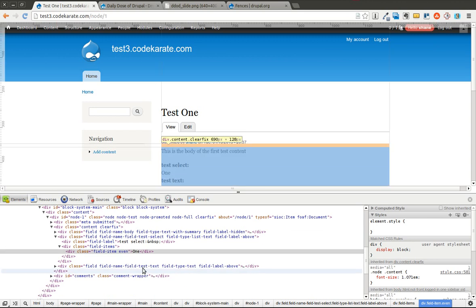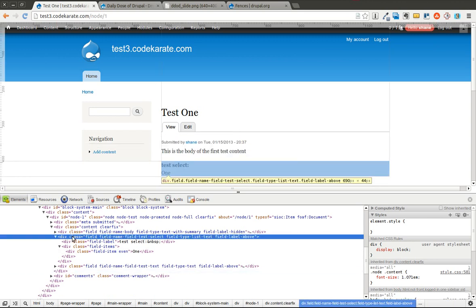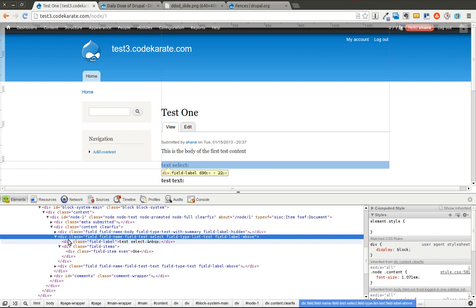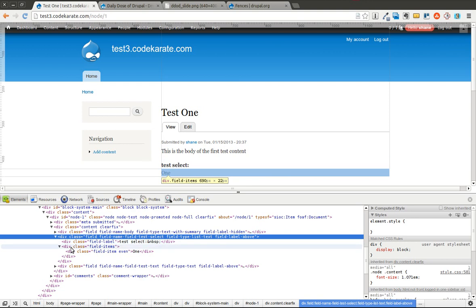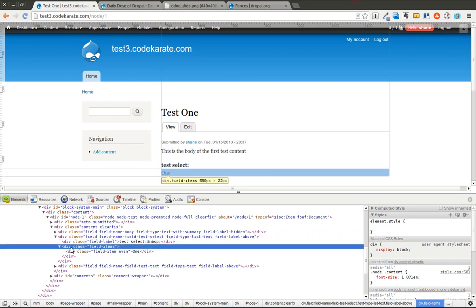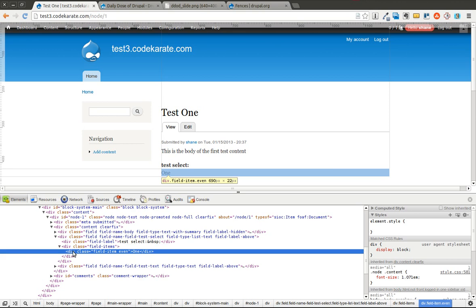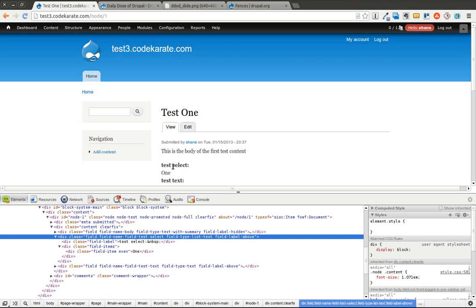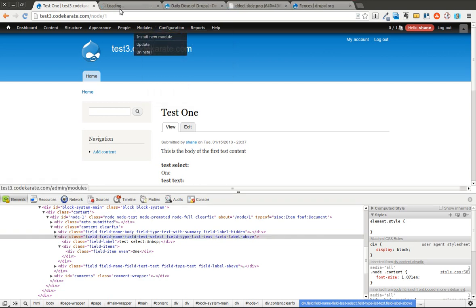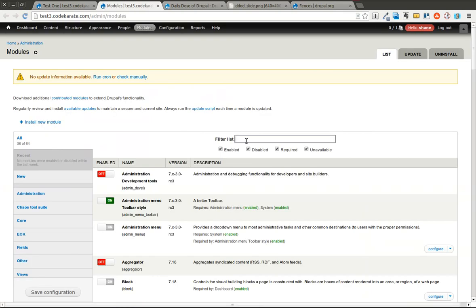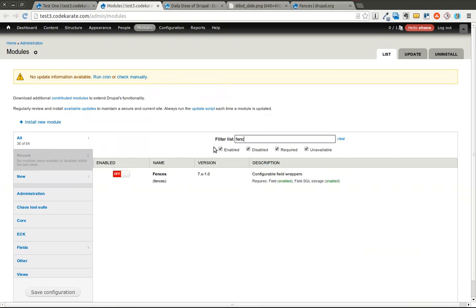As you can see, here is the field. This wraps the entire field. Here is the label, and this was a select field I called test select. There's then a div with a class of field items, and there's an items list that says 1. So all that markup just to get this little output right here. So I'm going to turn on the Fences module, which I've already downloaded, and save this.